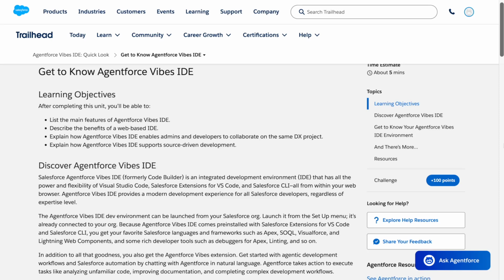Get to know Agentforce Vibes IDE. Learning objectives. After completing this unit, you'll be able to list the main features of Agentforce Vibes IDE.